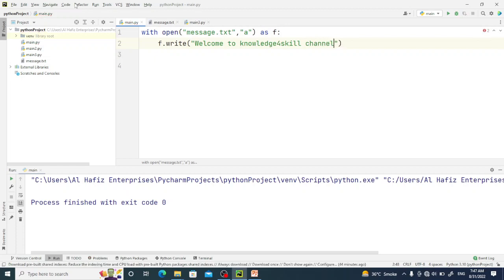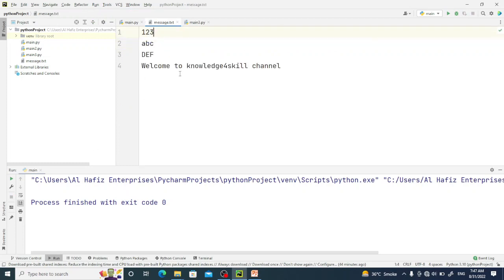As soon as we run this code, you can see this program has been executed, and when we open the file, you can see the text has been added at the end, and the previous text has not been deleted.